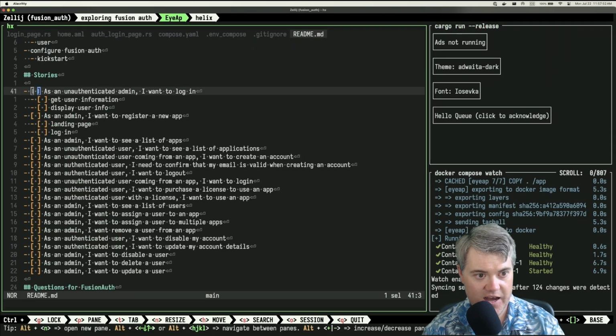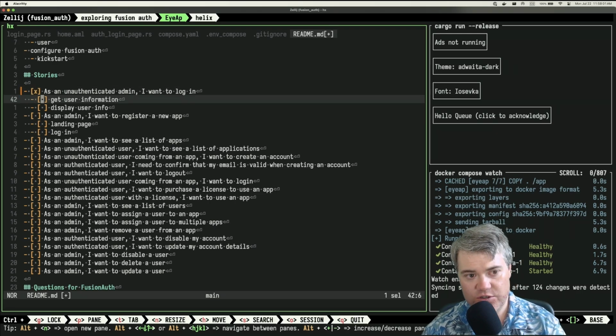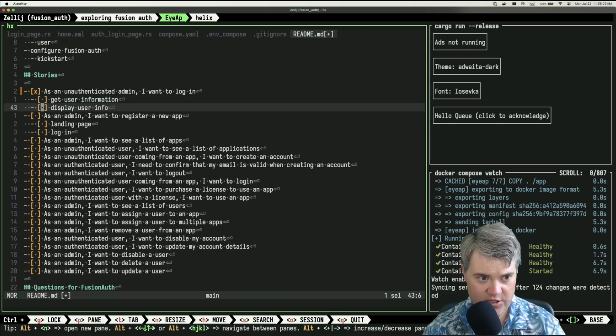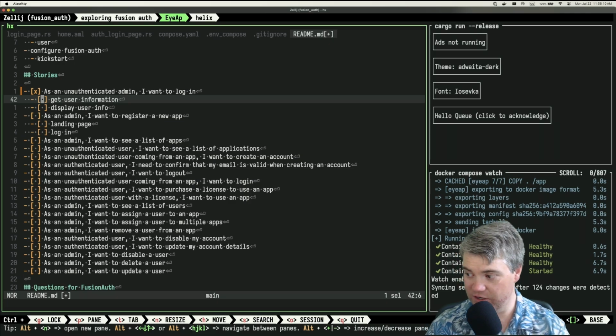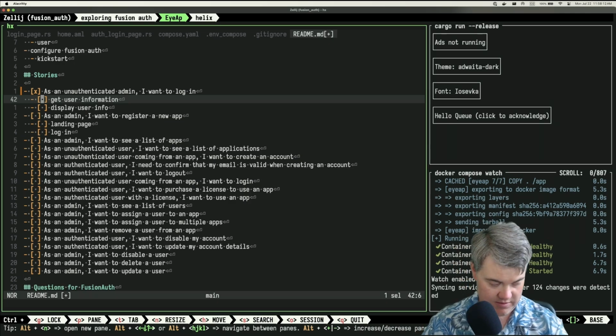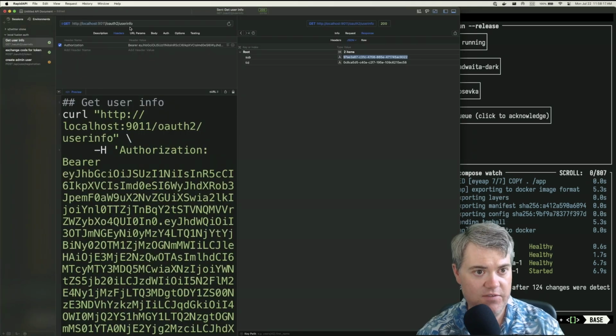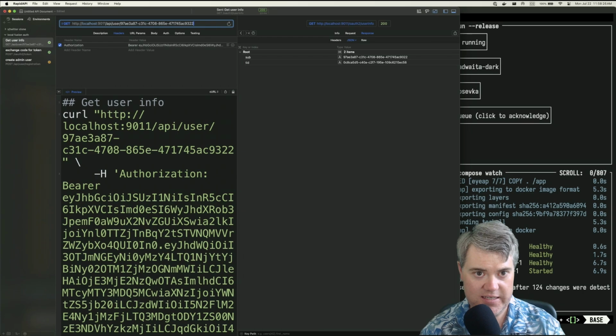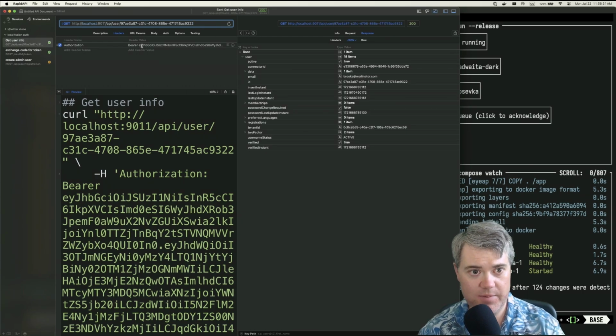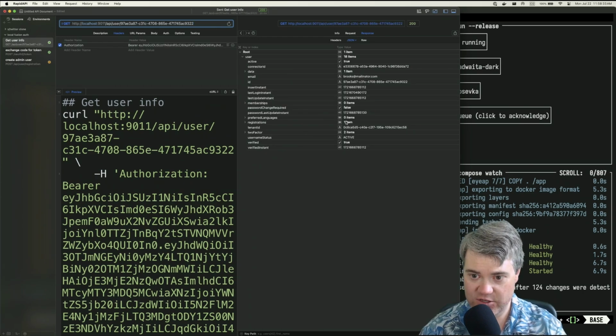Okay, as an unauthenticated admin, I want to log in. We can do that. We can now log in. Get user information and display the user info. So, how do I get the user information? That's a new thing. So I think instead of OAuth 2, because I don't think this is helpful, if I do API user and I throw in a user ID, there we go. With just the bearer token, I can get my user information.